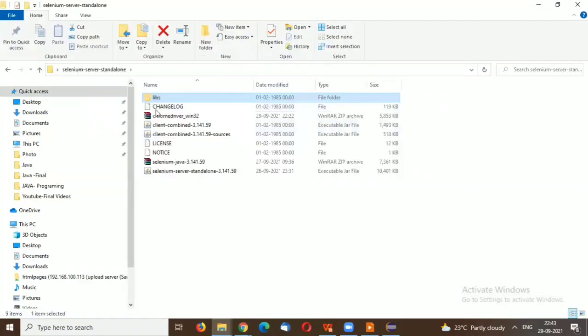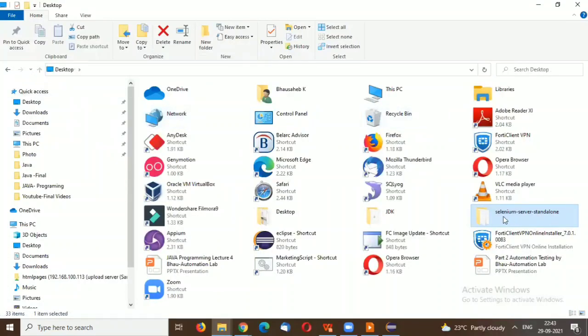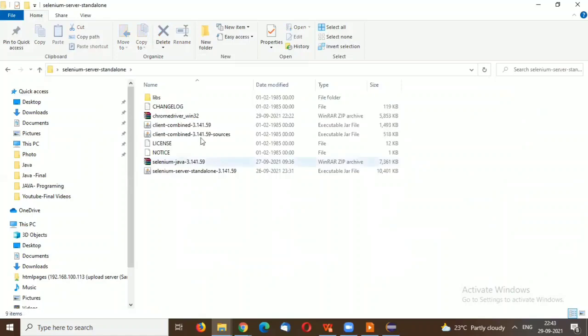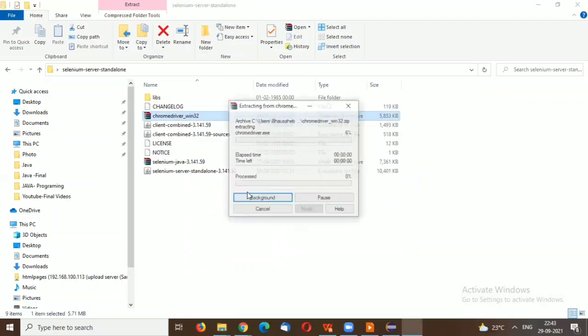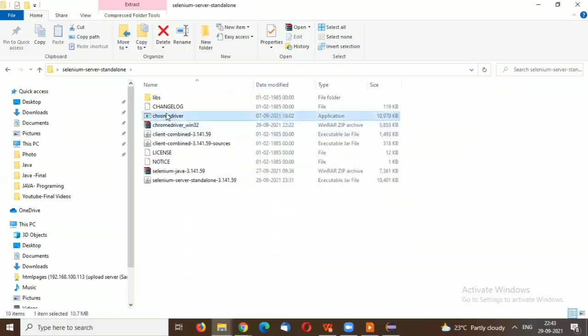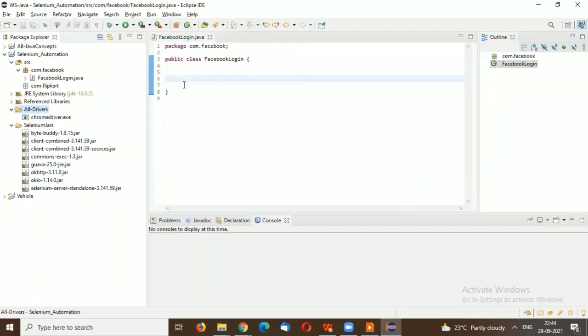So here is a Selenium standalone jar, and this is the Chrome driver we have already downloaded. We need to right click on it and click on extract here. The Chrome driver is extracted. This is the version 94 Chrome driver. We need to copy this Chrome driver and paste it in my drivers folder. So here is my Chrome driver setup.